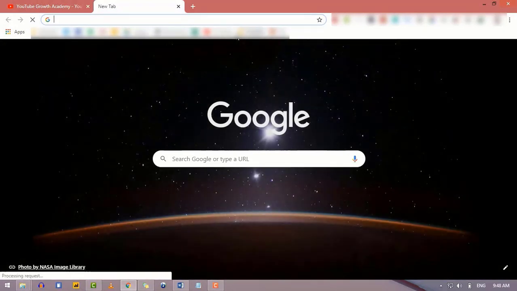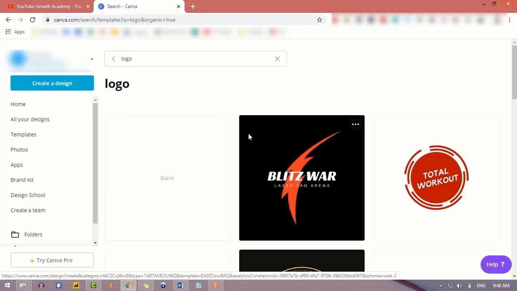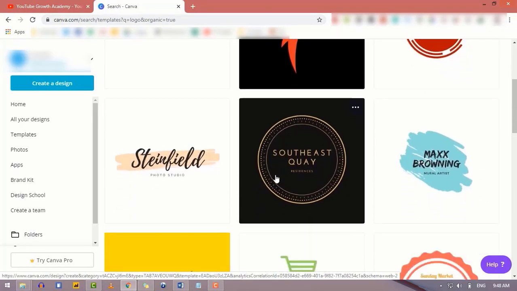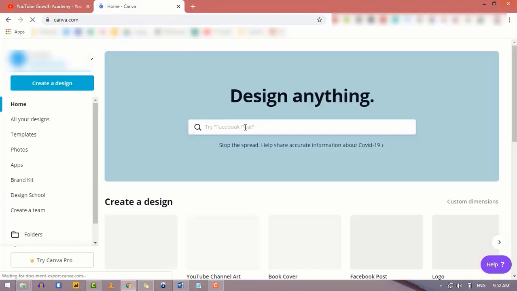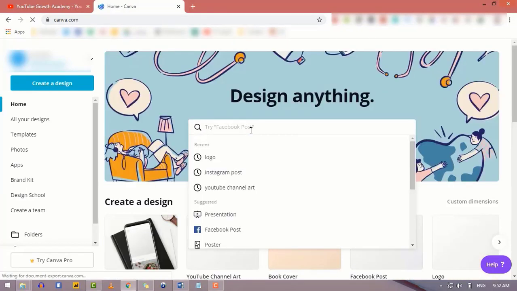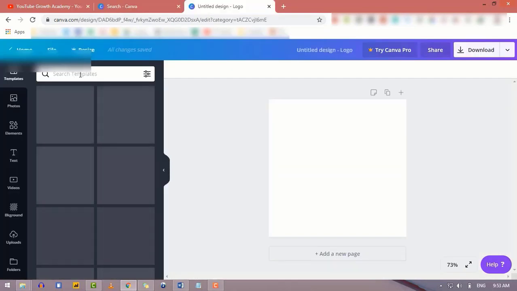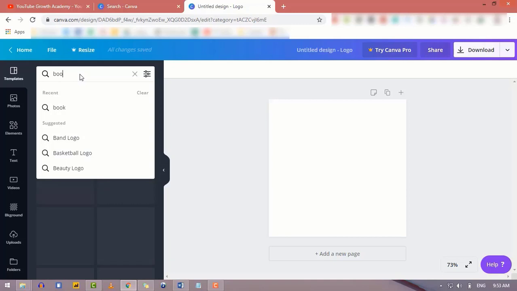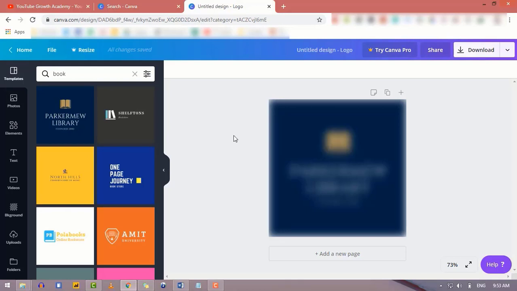To do that, go to canva.com. There are so many different templates you can choose from, which are very cool templates and you can find them for free. You can customize them to make them your own. Here, I will type logo and then hit enter. And then in the search template, I type book because I'm creating this for an academy. And I've chosen this template for my own channel.